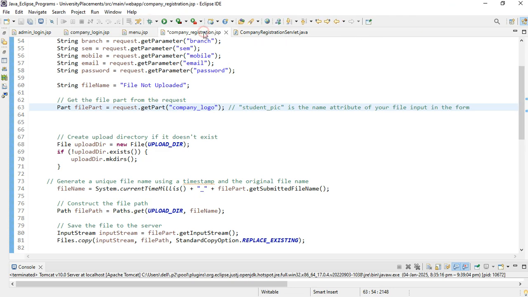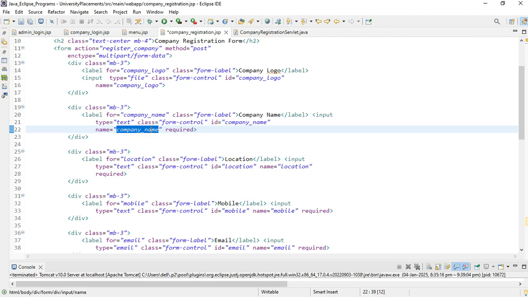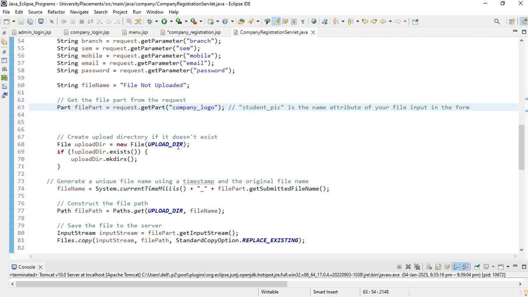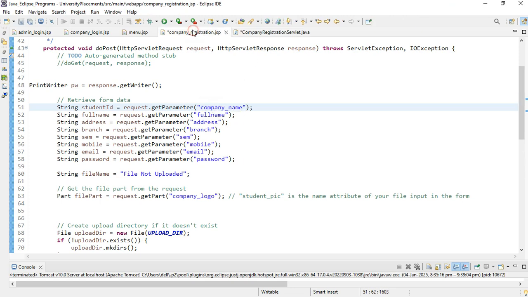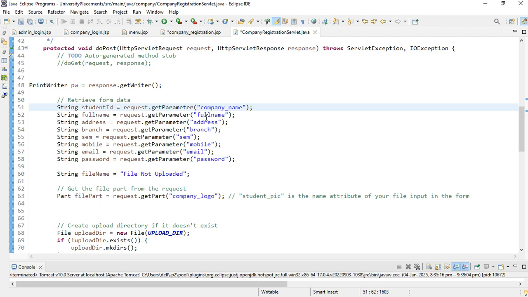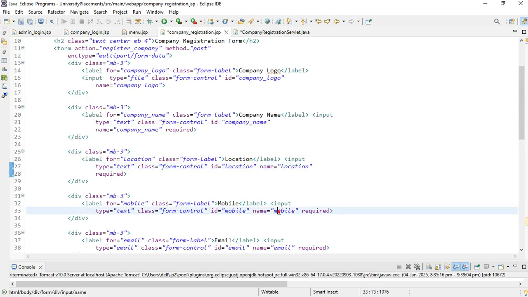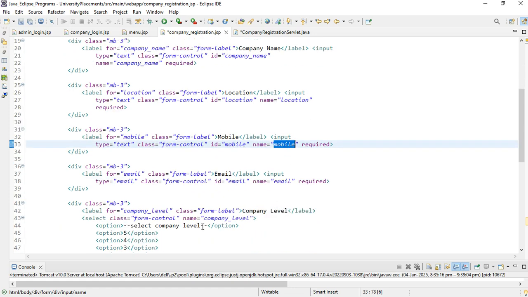Next, company name. This company name, Control C, I'll get back here. I have to read all the fields now. Next one I should get is location. Location I have to read. Control C, get back here. See how I am doing. Control V. Next, I have to take mobile, email, company level. Let me write here.